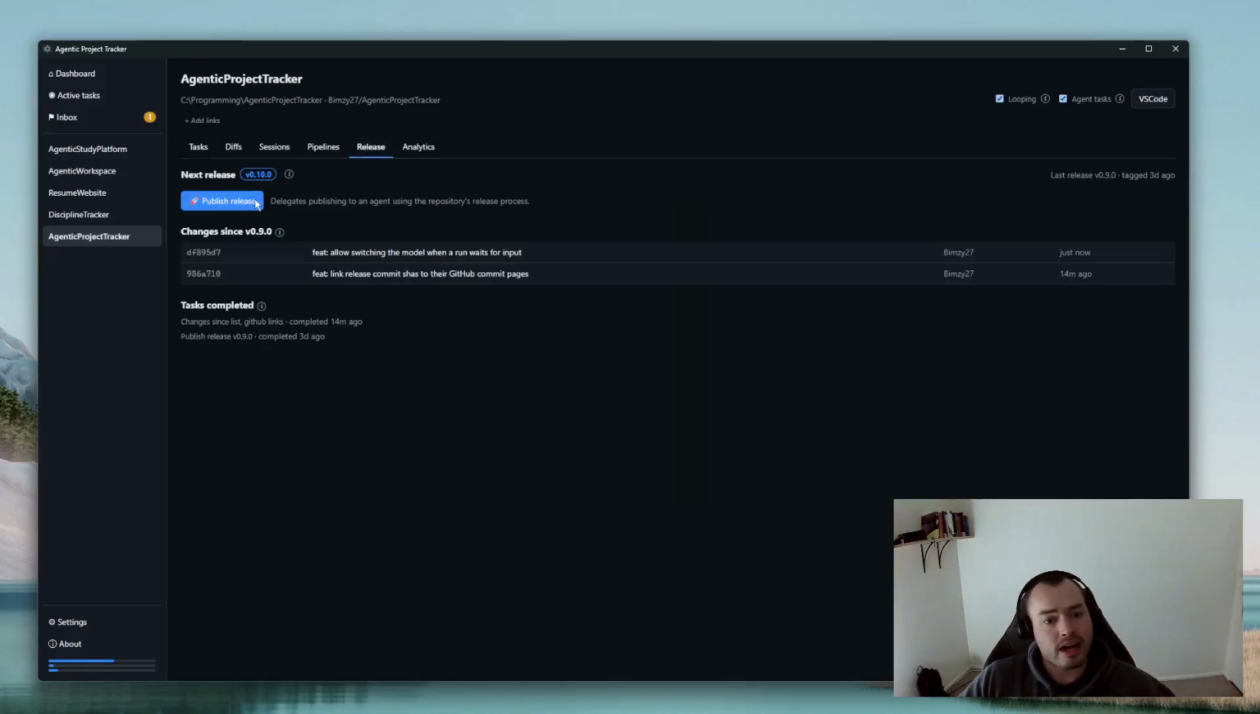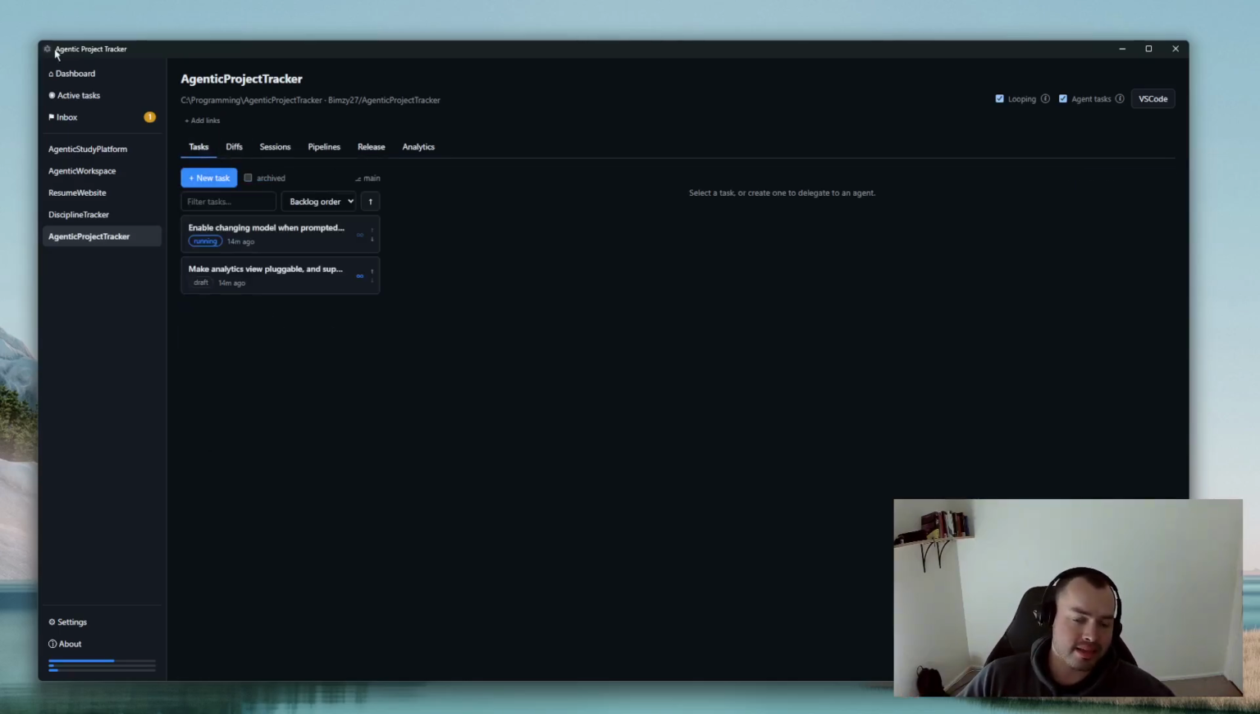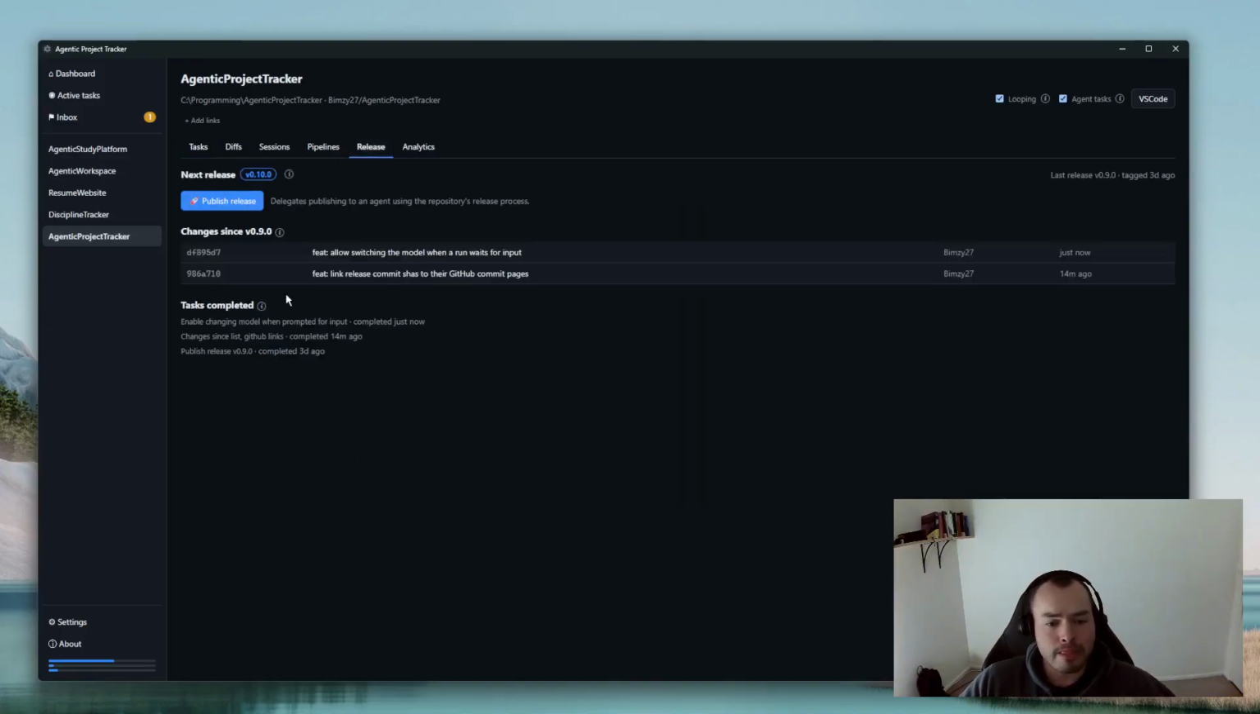And I'm able to then say, okay, publish release, and that will queue a task in this task list for an agent to pick up and do all the changes to actually merge it into develop, cut that release, and then bump the versions and do all that stuff.